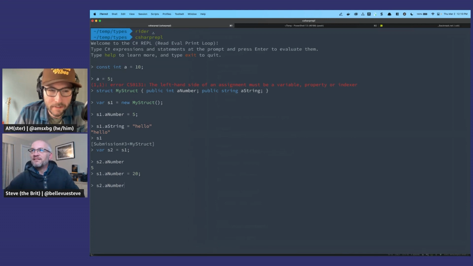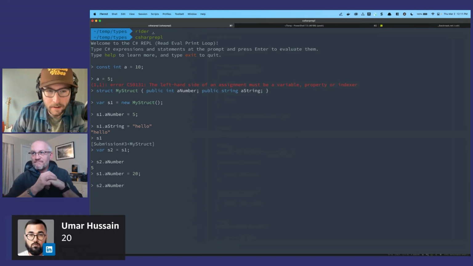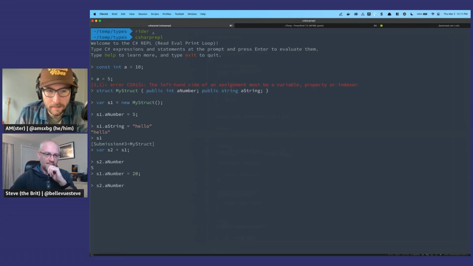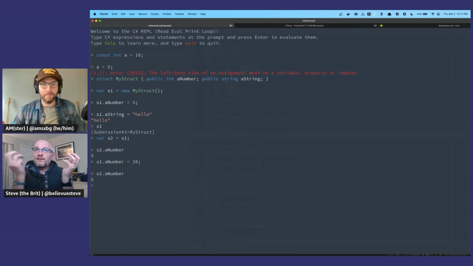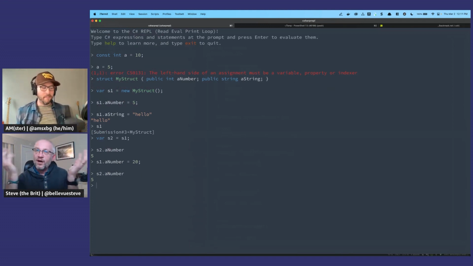Answers in the comments. What do you all think? What is s2.number? I have set two structs, right? I defined a struct. In struct 1, I put the number 5. In struct 2, the reference to struct 2, I put the value 20. It's still 5 because it's by value. 5 because structs are value types, so they're copied by value.